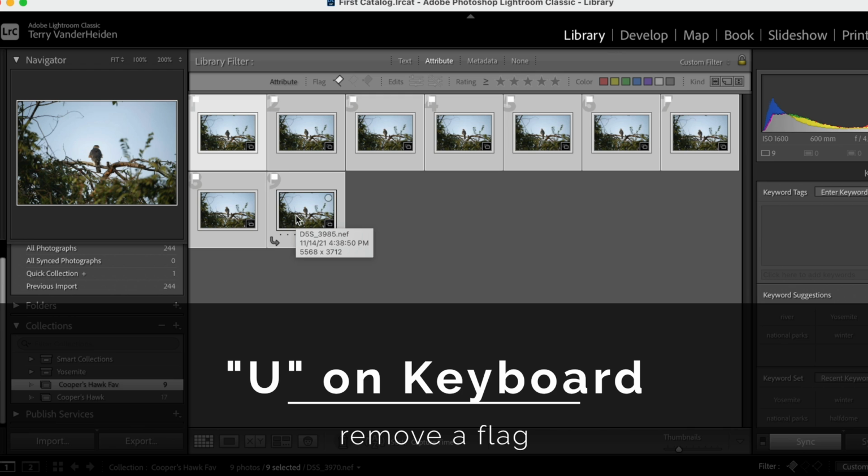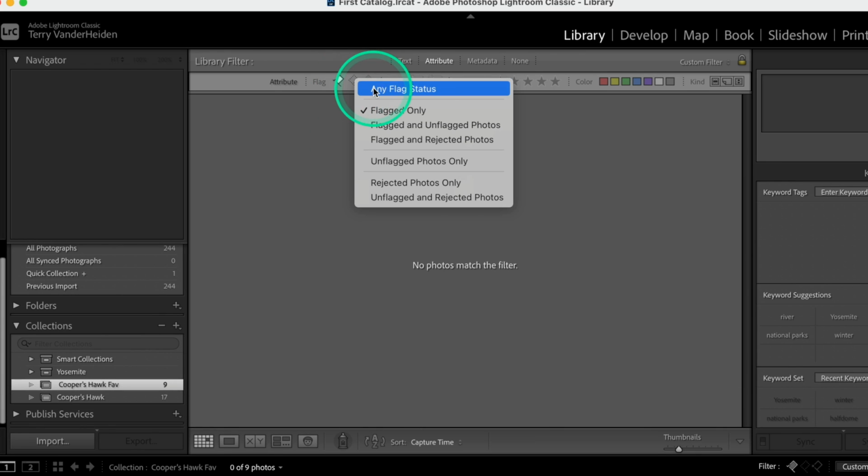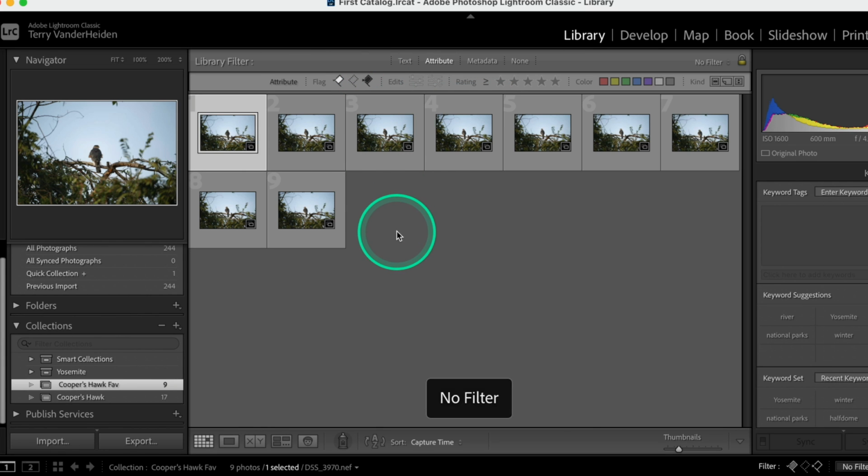So the letter U unpicks those. Again, we're up here looking at this in a sorted view, so we'll take off that and go to any flag status, and you can see right here that the Cooper's Hawks, all 9 of those images of our favorites are in place. So this is a way that we can narrow down our images. We went from originally 17 down to 9.